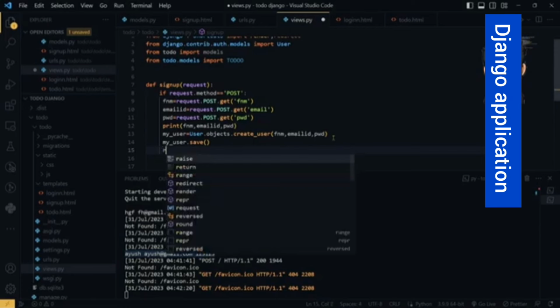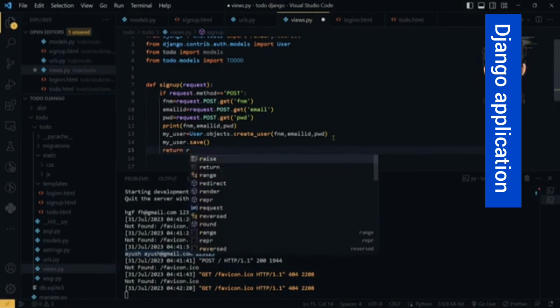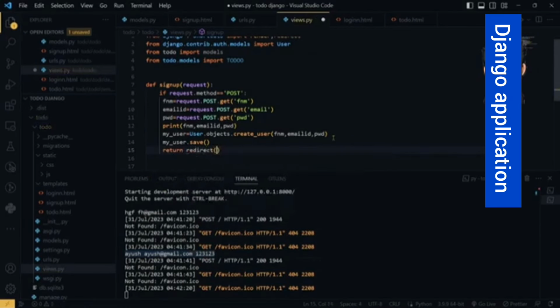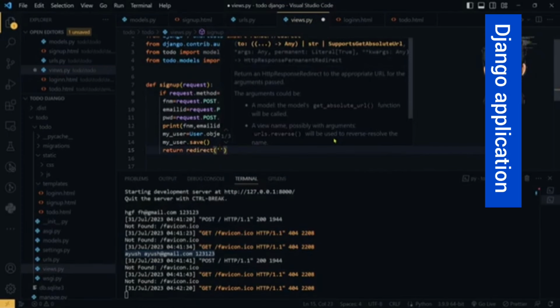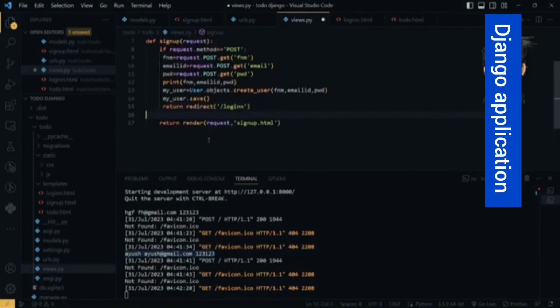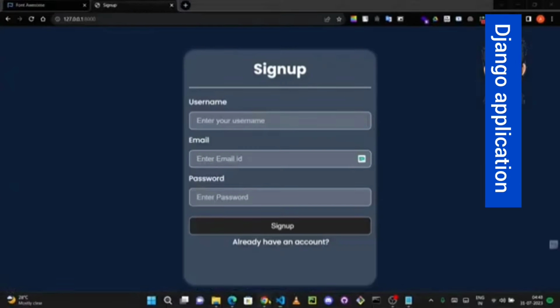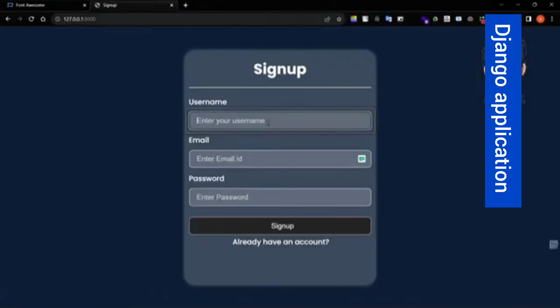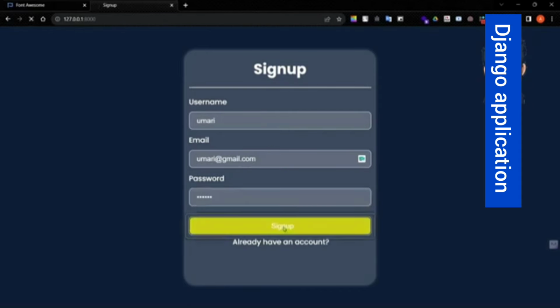So return redirect login. Our sign up page is completed. Now we check whether our sign up page is working or not. So username is Amri, email at gmail.com, password is going to be, now sign up.